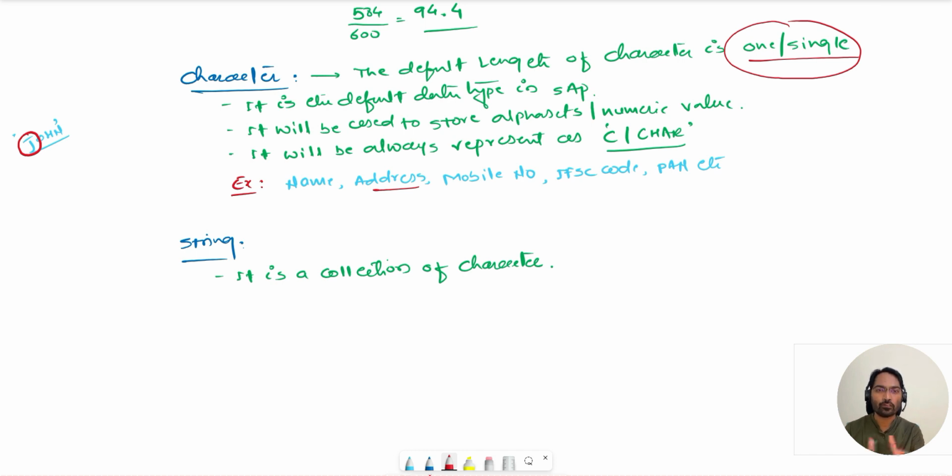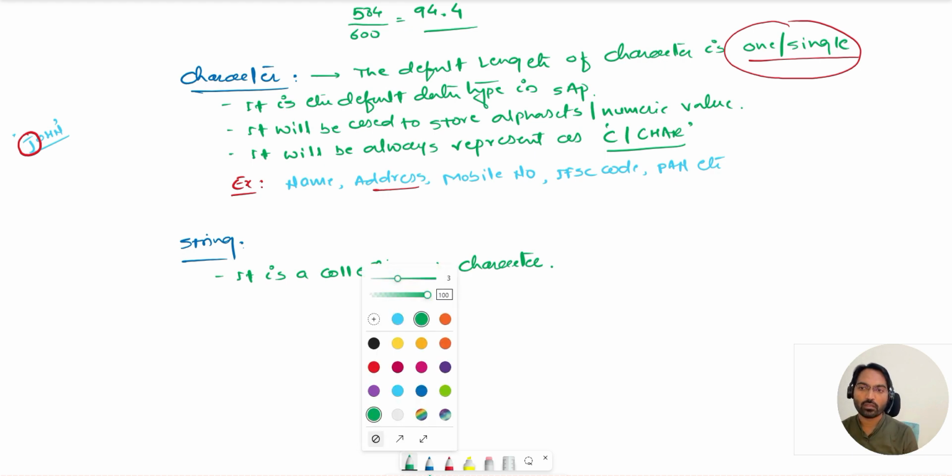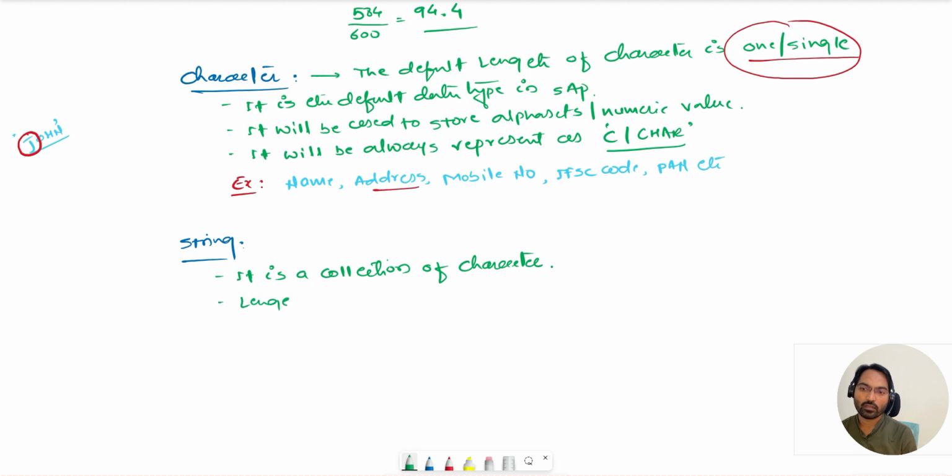If you go with any form fill-up application, there is a limit for the name. We can guess it as around 35 characters. But address you can never guess. It can be 50 characters, it can be 100 characters. In that situation, you need to go with the string. So string is a collection of characters. It will hold the complete property of a character, but the length is unlimited. Infinite, I can say.